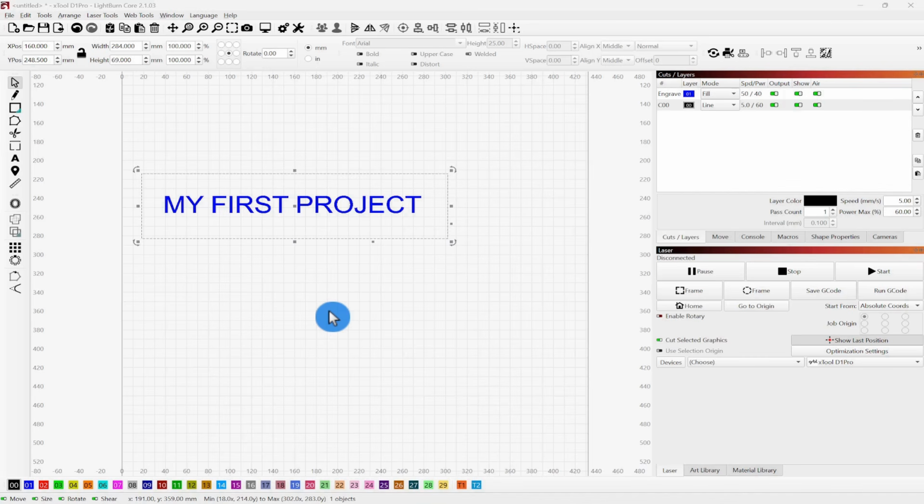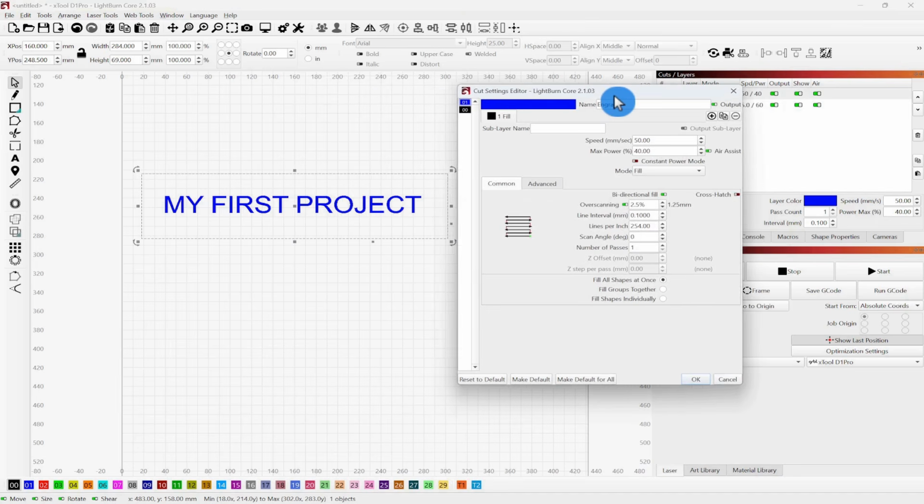For step 4, ChatGPT tells us to go into the Cuts and Layers window and make sure this is set to a line so it will cut. And then it goes into explaining some of the difference between fill and line. For step 5, ChatGPT is letting us know how to enter laser settings. You can just go to the layer, double click, and put your settings here.